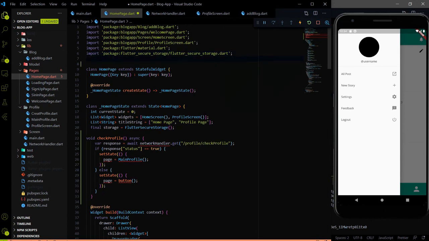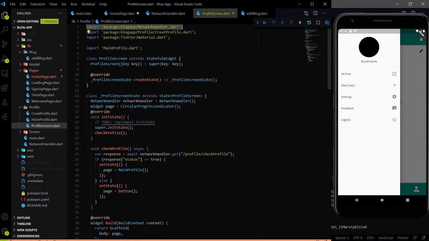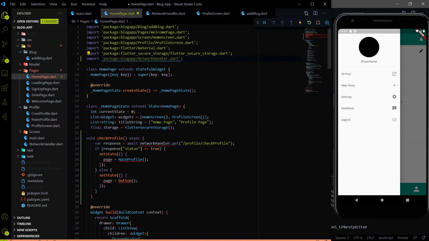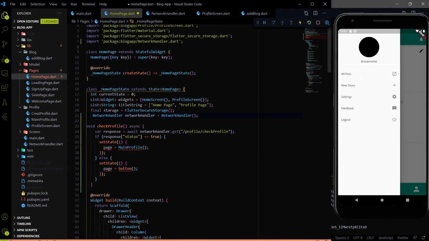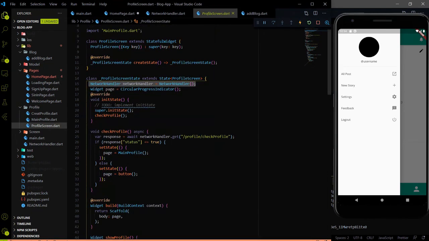In software development we often just need to do copy and pasting, but you have to know where you need to paste the thing. So that's the thing, you don't have to write the same thing again and again. What we have to do is call this check profile in the initState, like here. Let me copy this thing also.